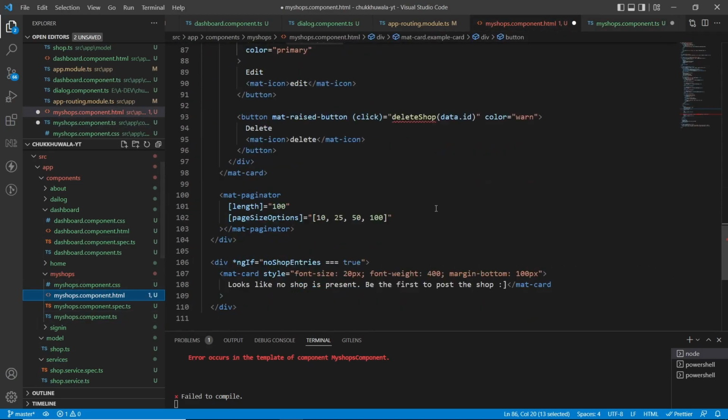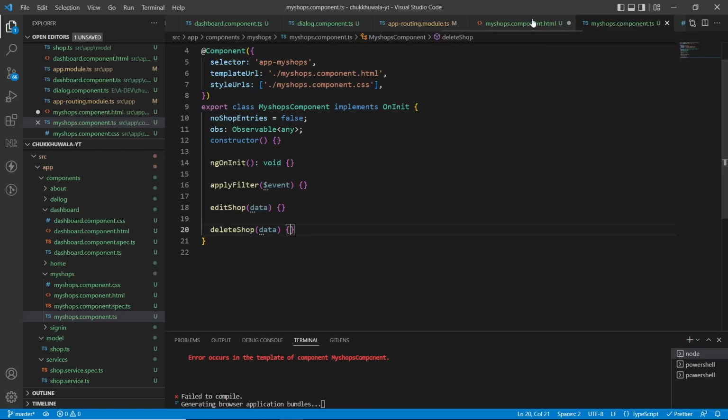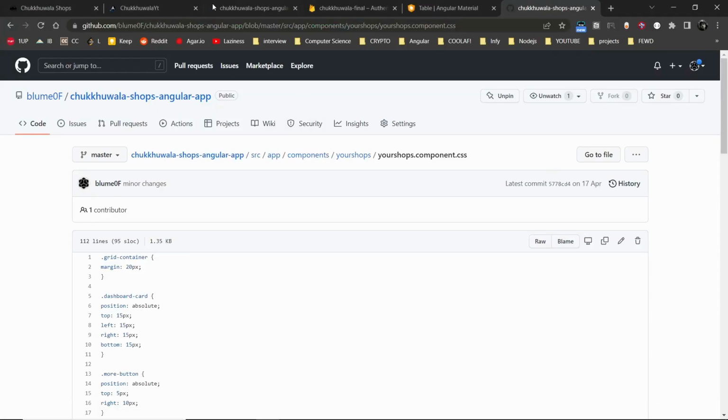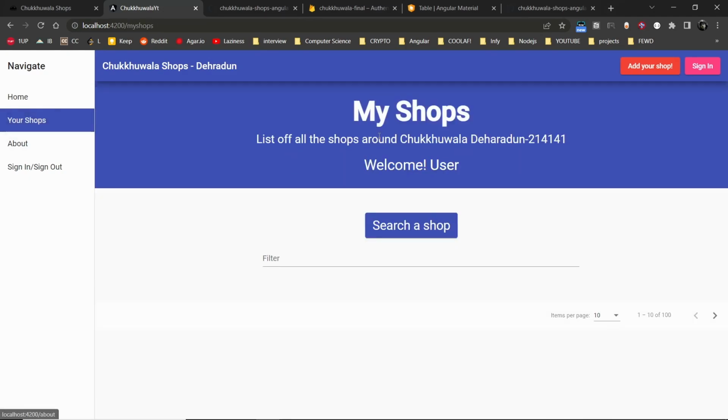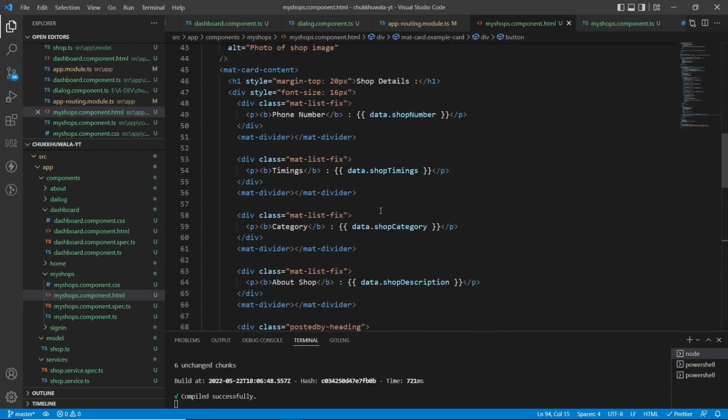Now we need to define one more function, which is delete shop. I'll hit save and see what content is displayed in the my shop section. Okay, so we are able to see this. That's nice. So let's work on the implementation part.